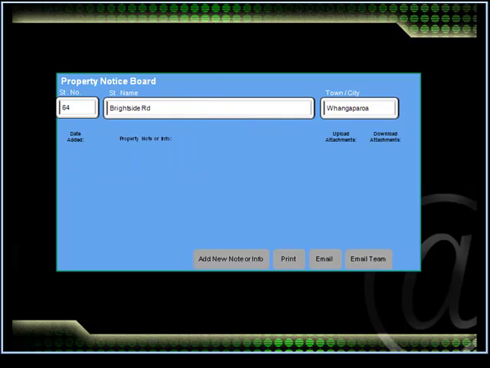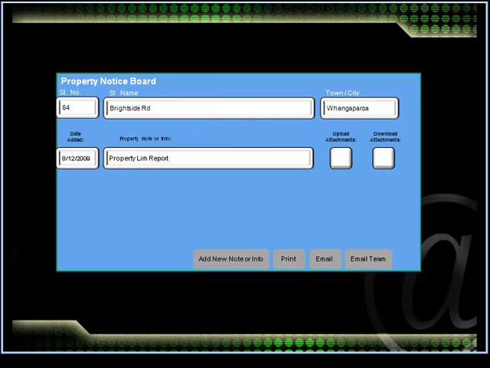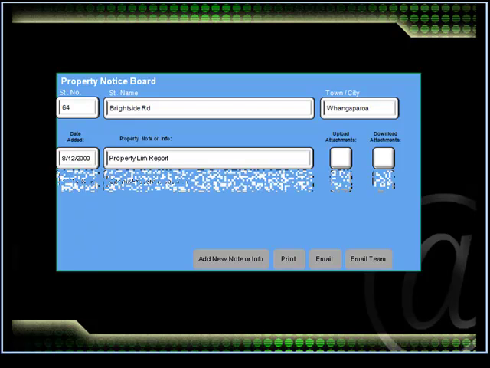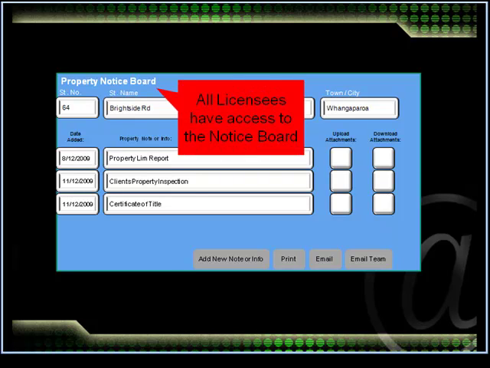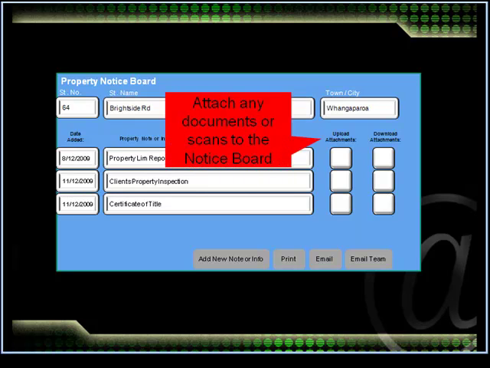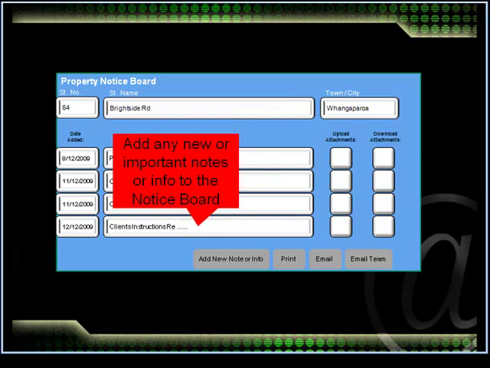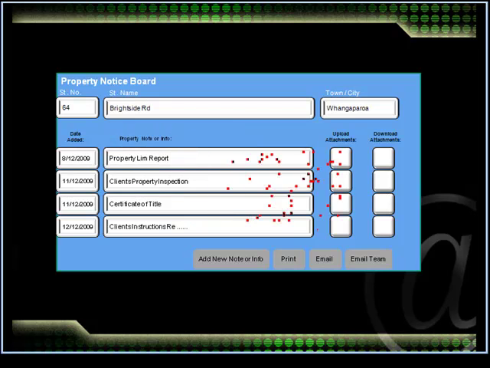In the default notice board, we're able to store any information that is relative to that particular property, things like a property LIM report, a client's property inspection, or a certificate of title. Things can be uploaded or downloaded from here relative to that specific property. All licensees have access to the notice board. You can attach any documents or scans to the notice board, and we can add any new notes as new information becomes available.